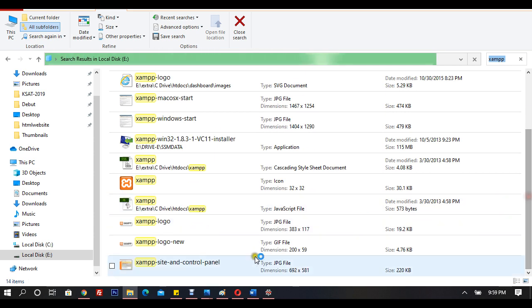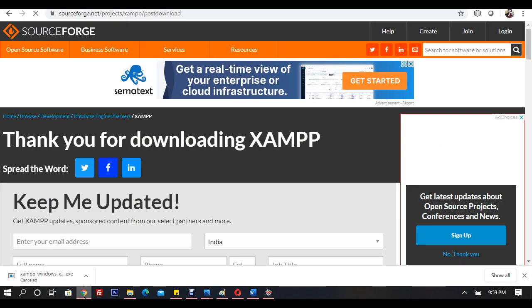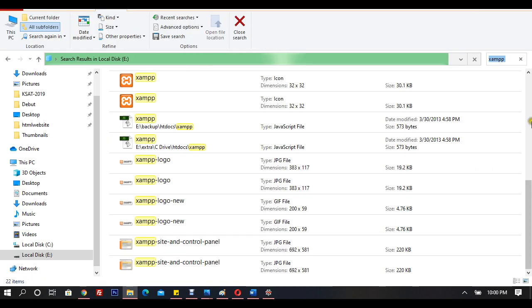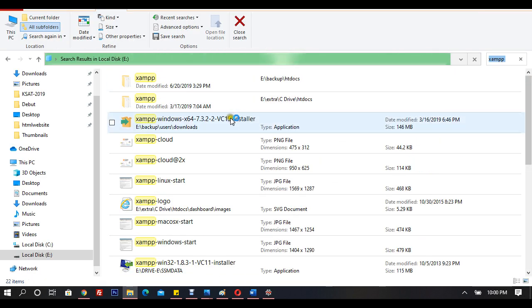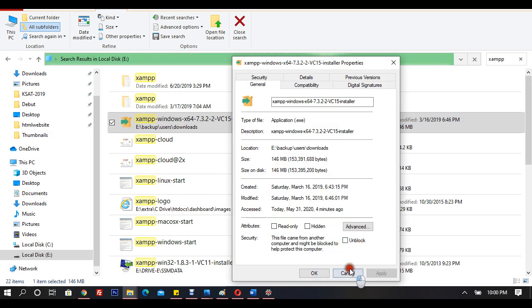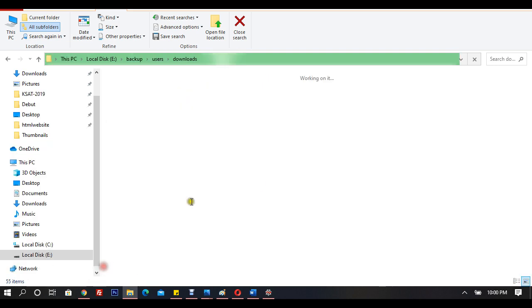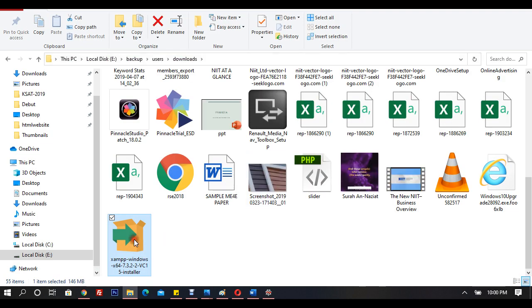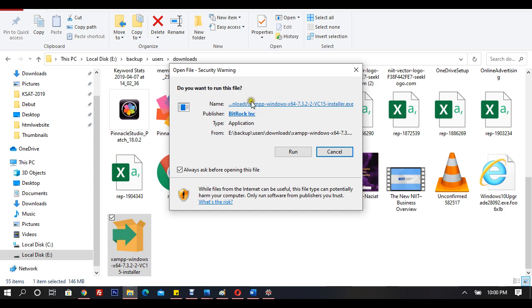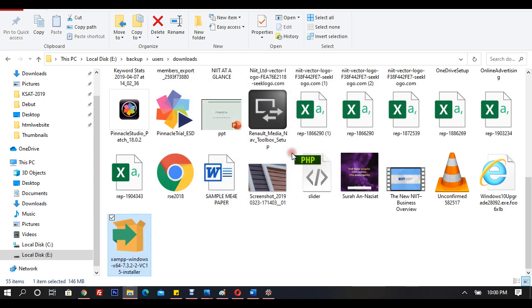Okay, so let me run it once again. Thank you for downloading XAMPP, and we'll say you are welcome, all right? Now let me go ahead and see what happened. Now you can clearly see my search is here. I'll click here. Open the file location. So I'll double click XAMPP. Now you'll get this, right? Click run.